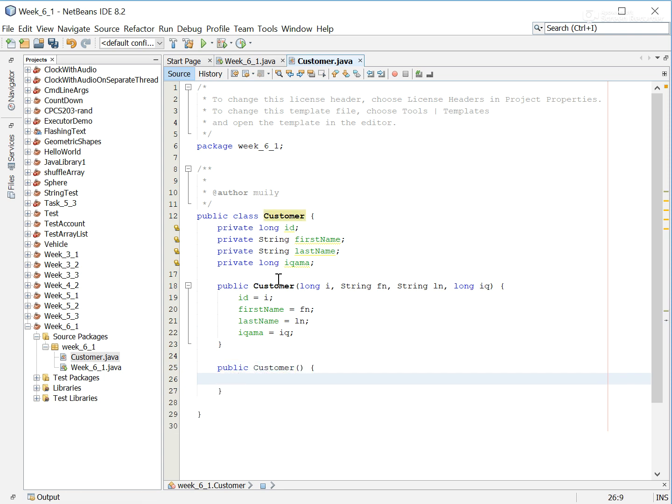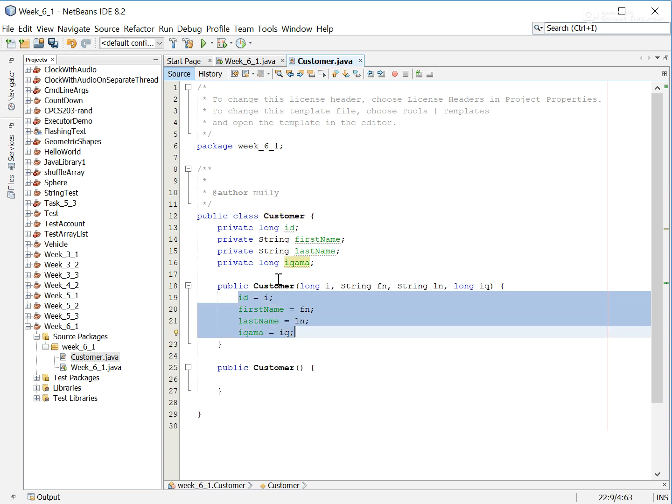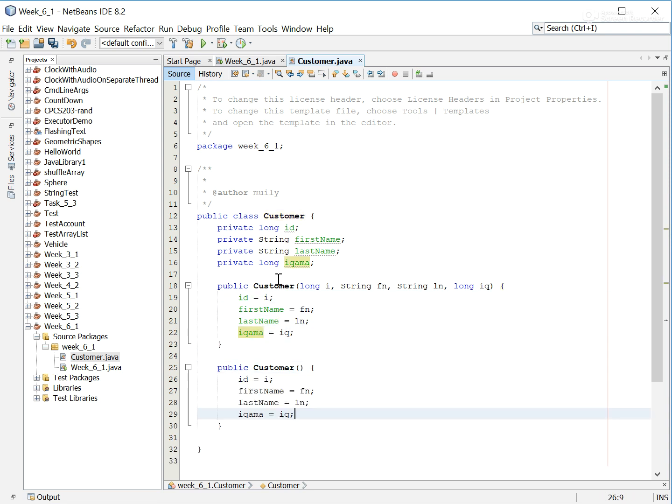And because it's good practice, I'm also going to make a no-arg constructor to control how these values will be initialized when none are provided. Do some copying and pasting. There you go. Okay, so we have two constructors.